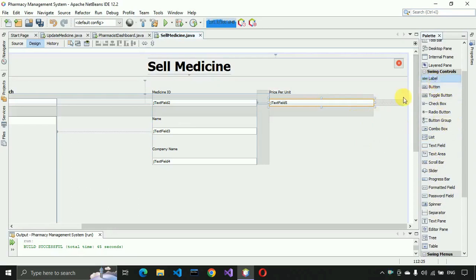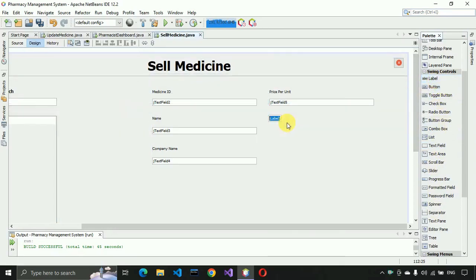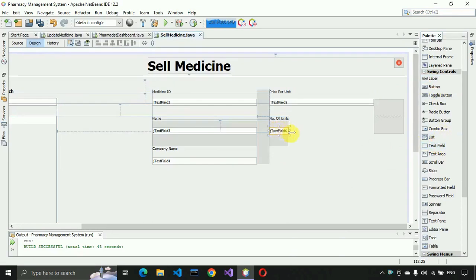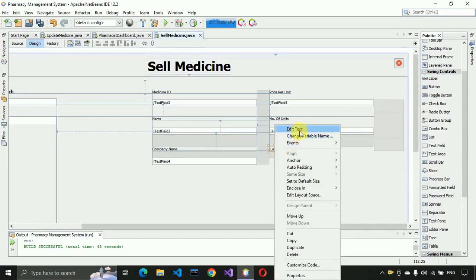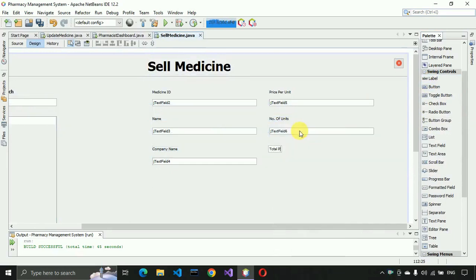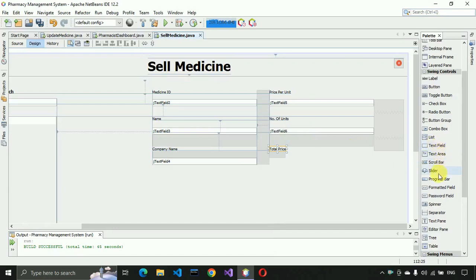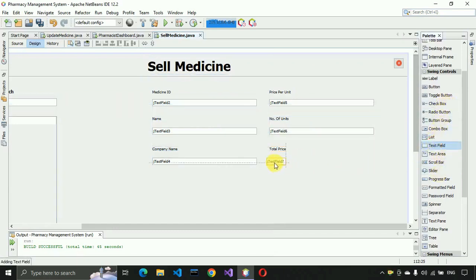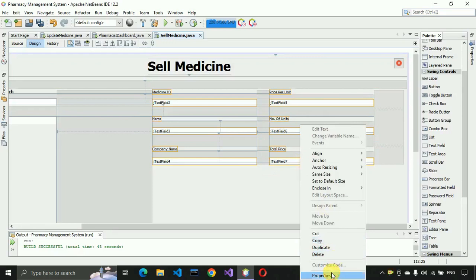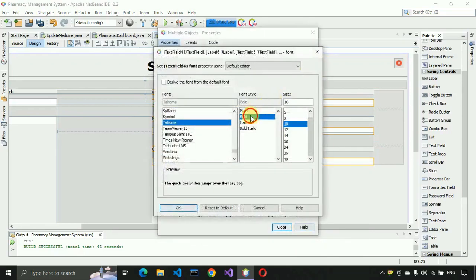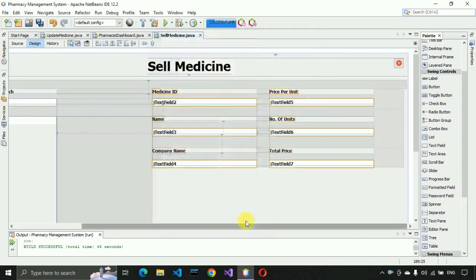Now, after that, the next field will be for number of units, and then we also need a text field here. After that, the next label will be for total price. So total price, let's put the text field over here also, increase the size. And after that, we have to select all these fields or labels and go to the properties, make it bold 12, click on OK and close this.